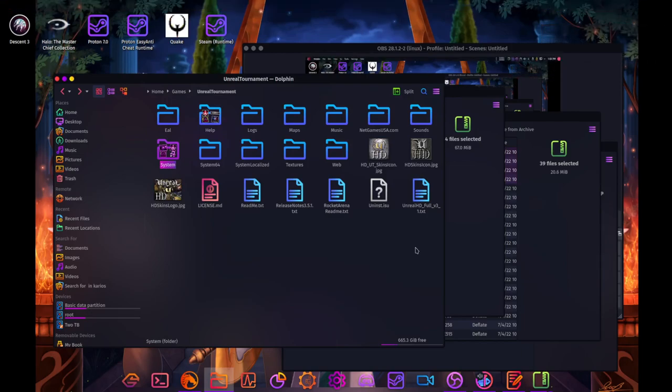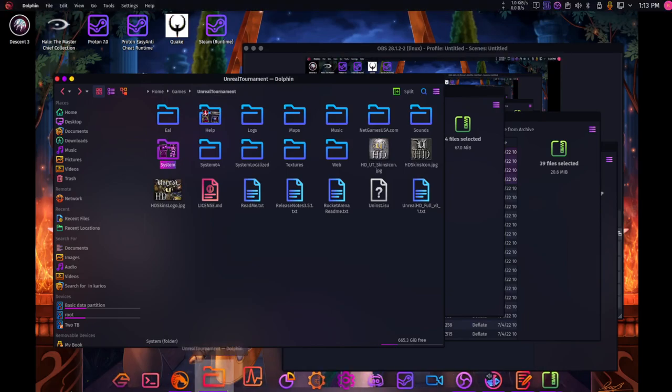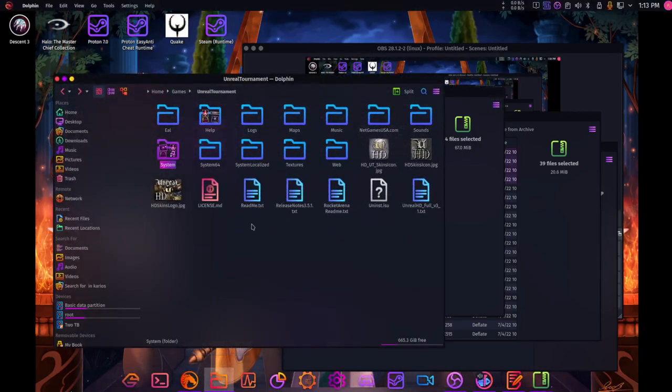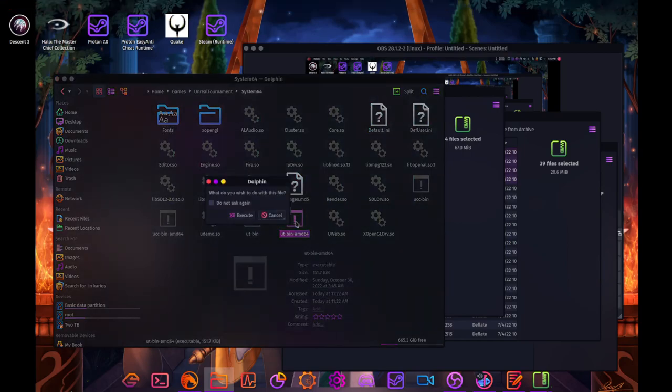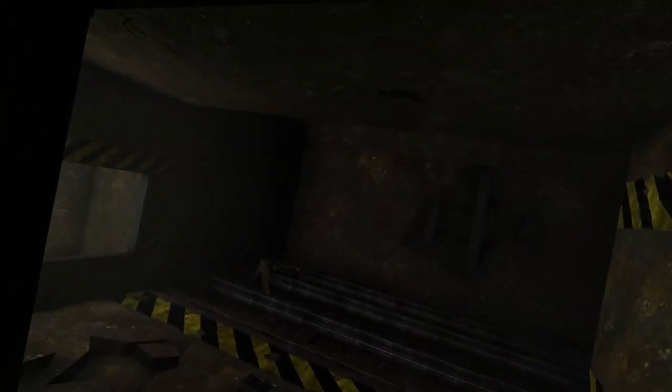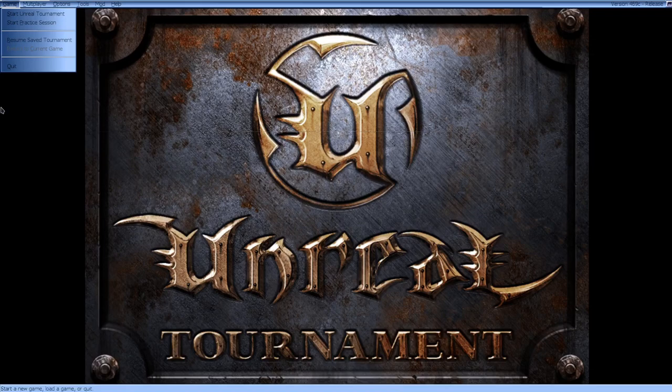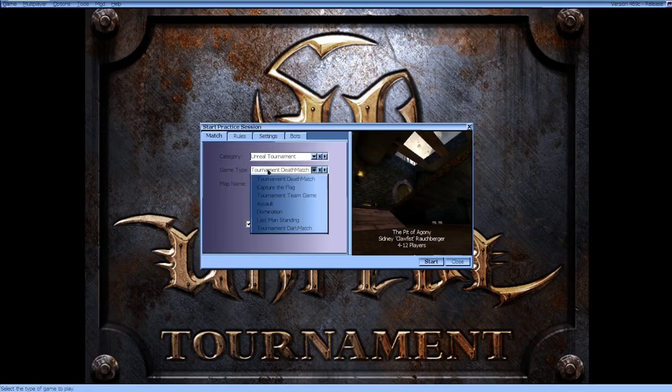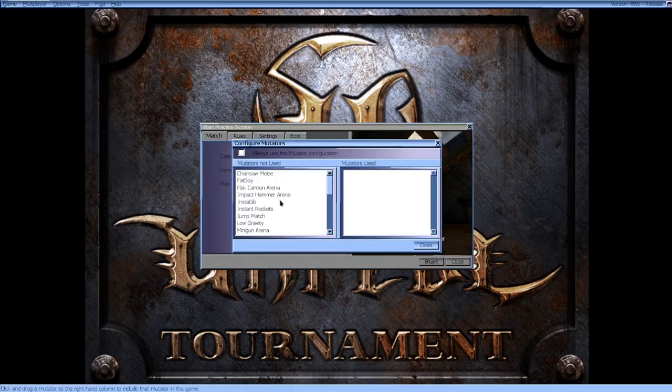And we're going to load the game and see if those will crop up. Rocket Arena pops up in here, which is good.